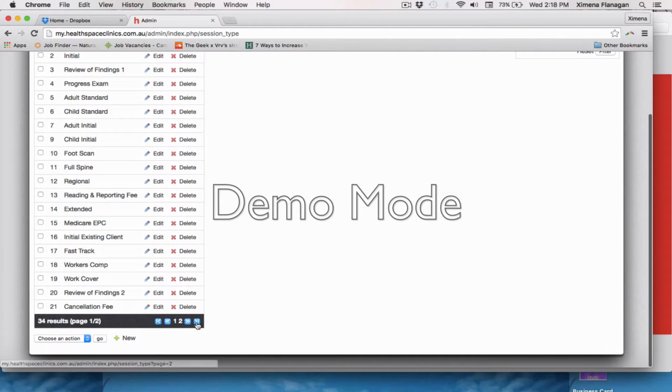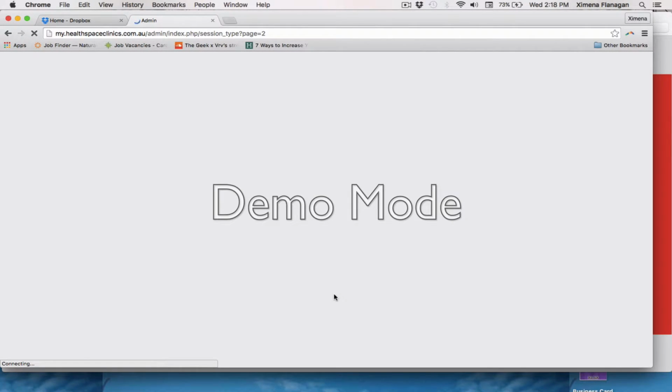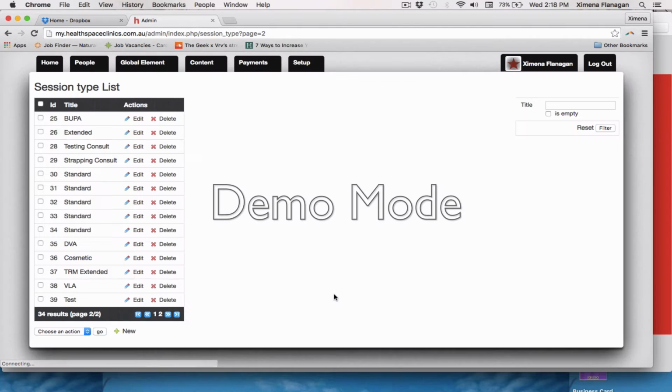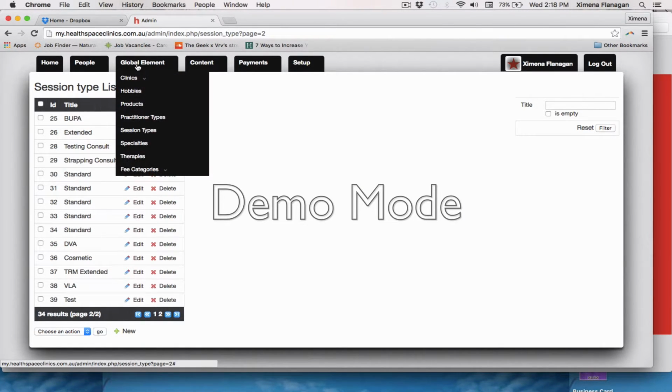And we have two pages, so on the second page we have a few more of the different session types that we offer. So here's the juicy bit.